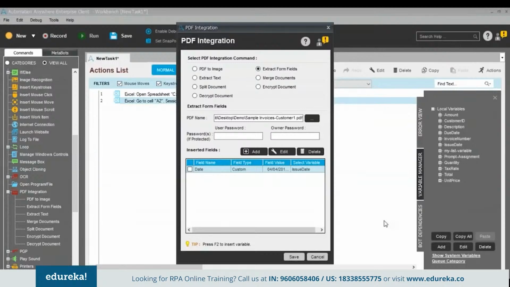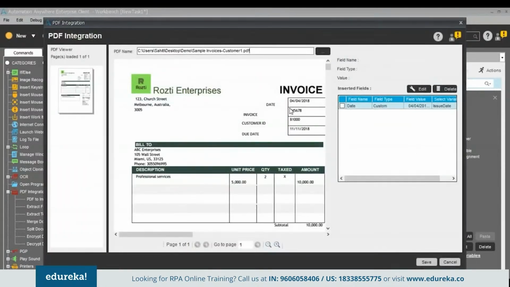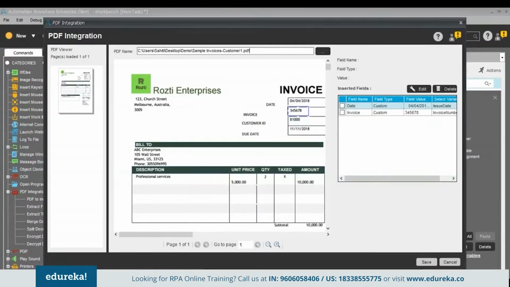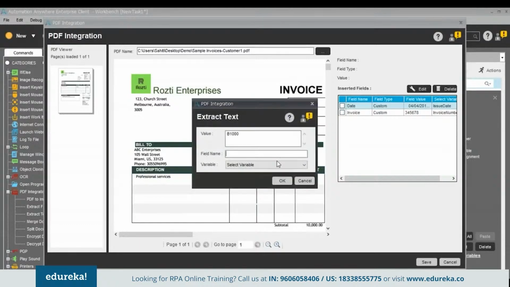Now again, you have to repeat this step for all the other variables, basically for all the other values that you want to extract. So I'll just click on add again. And now let's say we want to extract the invoice number. So I'll just choose the invoice number over here. I'll drag and drop the mouse from here, right click here, choose add field, mention invoice, select the variable, choose invoice number and click on OK. After that, I'll again drag customer ID's details. So I'll just drag my mouse over here, right click over here, choose add field, choose the field name to be customer ID, select the variable, click on customer ID, and then click on OK.